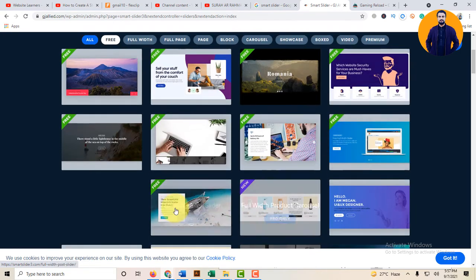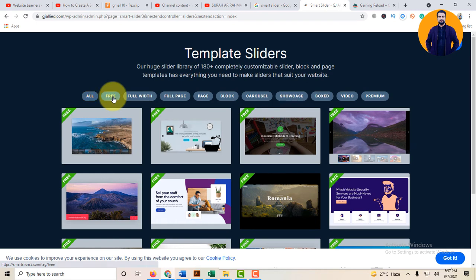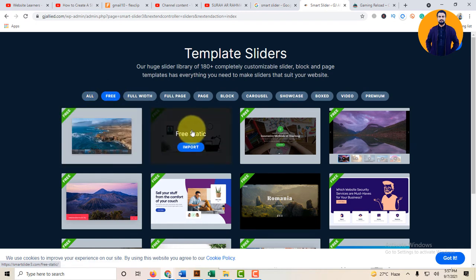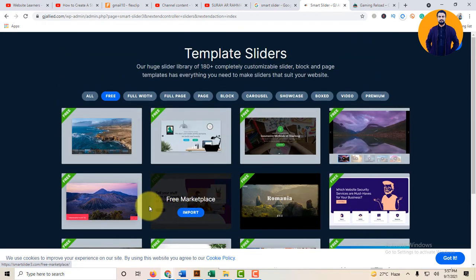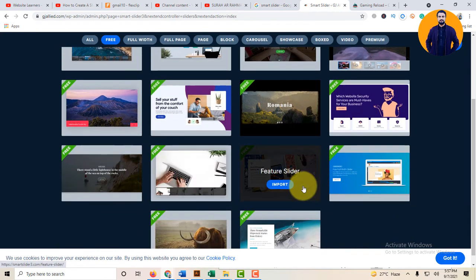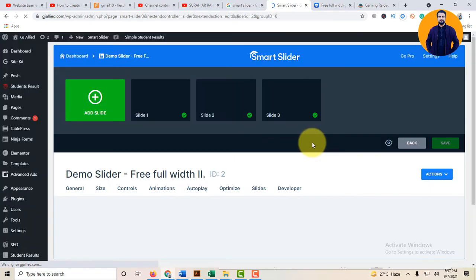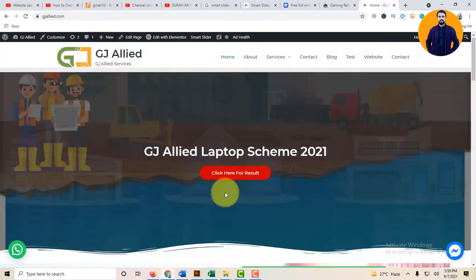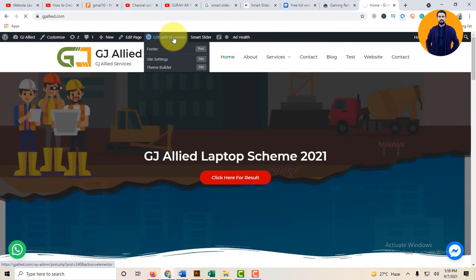There are many templates available, but you click on free because we want free templates, and here are only free templates. Choose your template. Now click on the import. This is your home page, and now click on edit with Elementor.